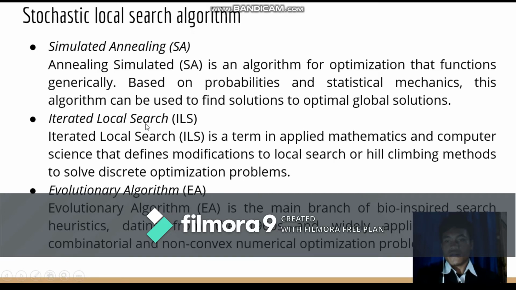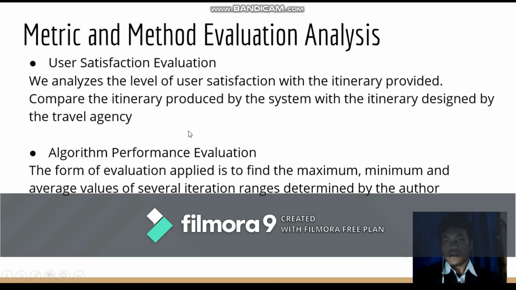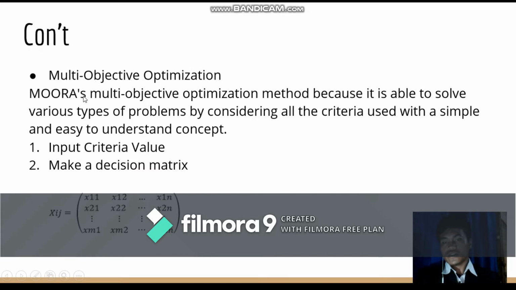And the other algorithms. Metric and method evaluation analysis. We use satisfaction evaluation. We analyze the level of user satisfaction with the itinerary provided, comparing the itinerary produced by the system with the itinerary designed by a travel agency. For algorithm performance evaluation, we use the multi-objective optimization or MOORA method because it is able to solve these types of problems, considering all the criteria used, with a simple and easy to understand concept.